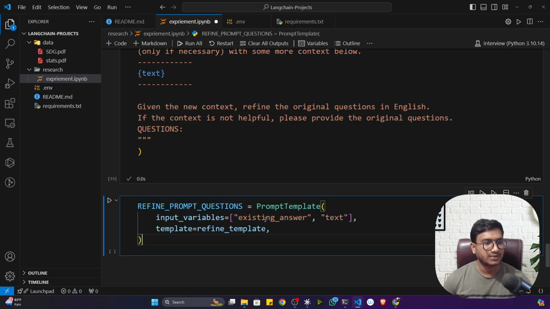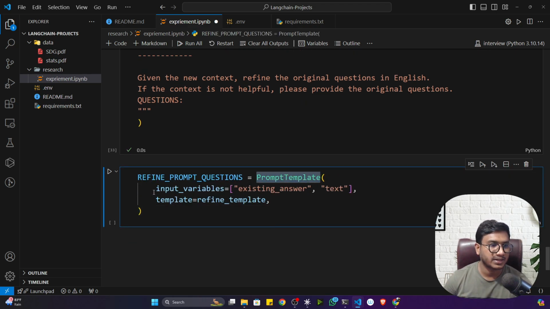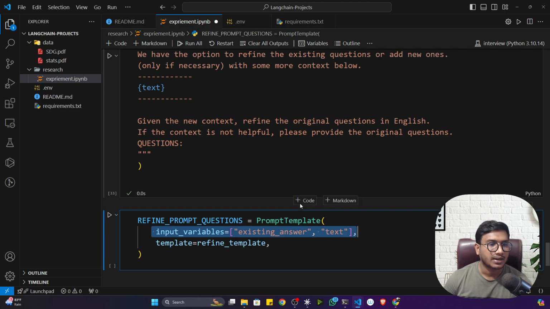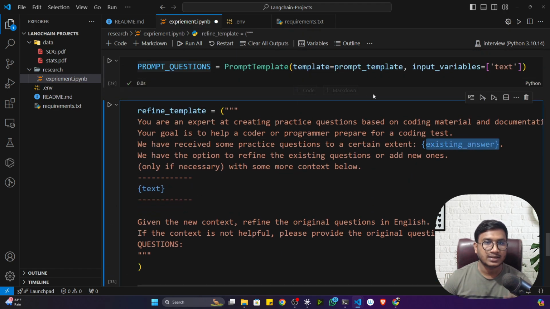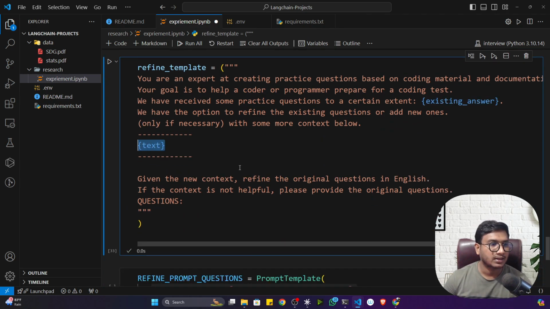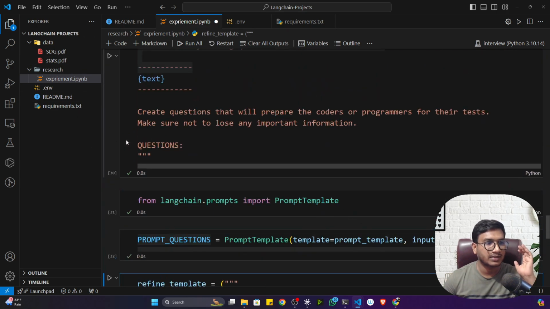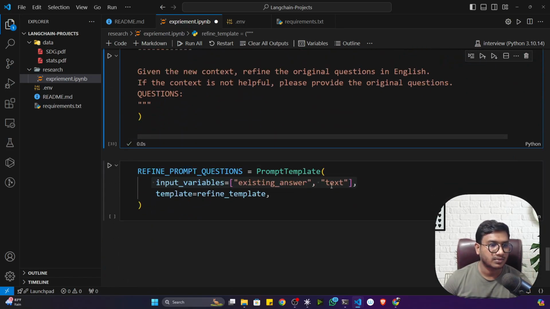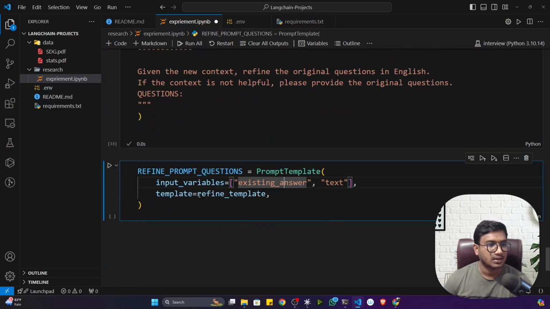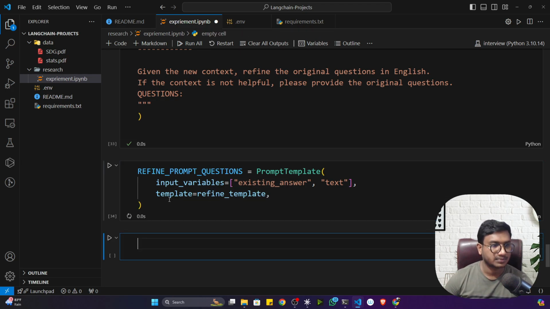Let's also define this refine prompt template. Again, I'm going to use prompt template, and inside that I'm going to pass the input variables. Now there are two input variables. One is the existing answer, which I will get, and the other is the text. That means again you have to give the entire text, the chunks. So now you have to give these two inputs, text and existing answer, and it will give me the refined prompt template.